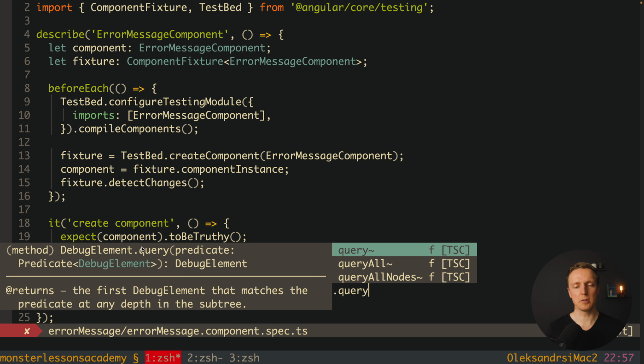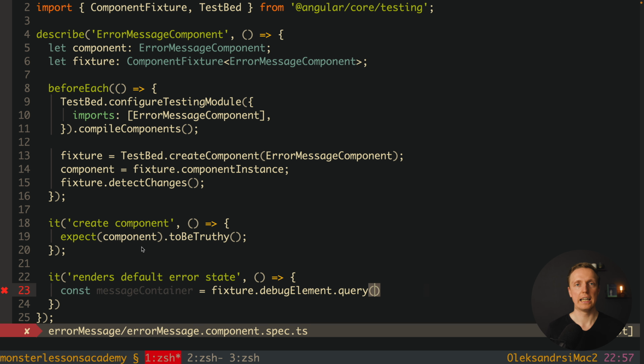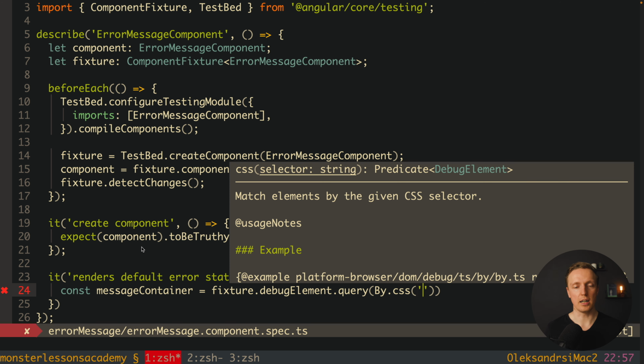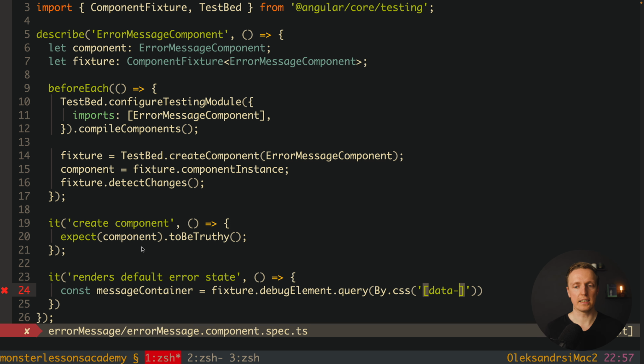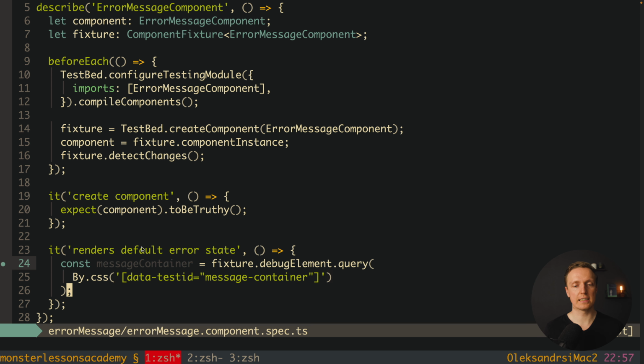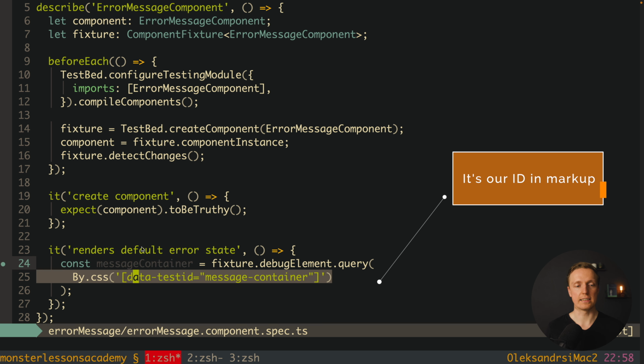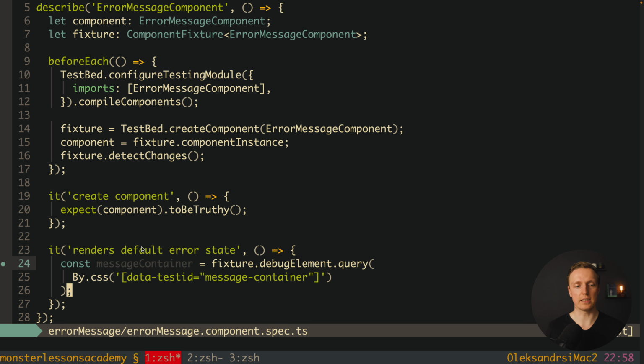fixture.debugElement.query. And as you can see here, we have query and queryAll. And we're using query if we have just a single element. And inside we want to provide By.css, and inside will come our attribute. So it will be data-test-id equals message container. And this message container is exactly what we created inside our div. So this code is getting back a debug element by this attribute. And as you can see here, it is a debug element. This is not a DOM node.